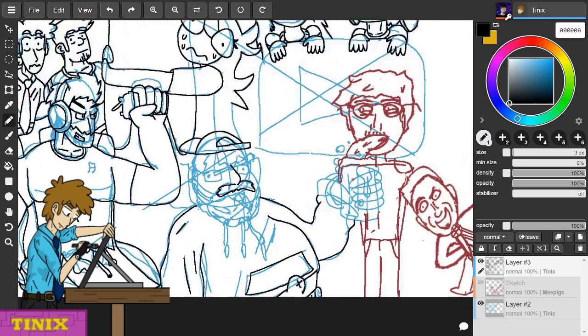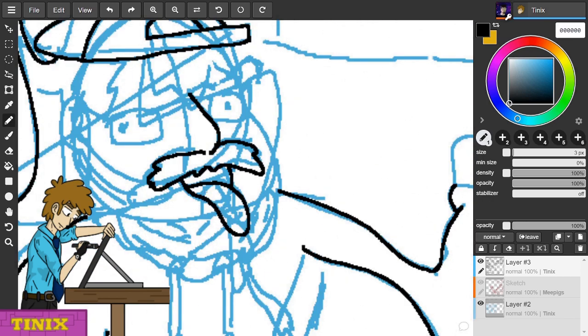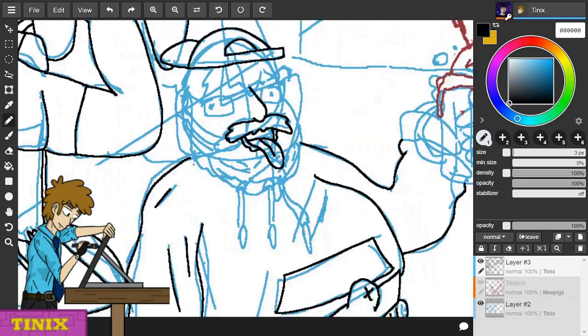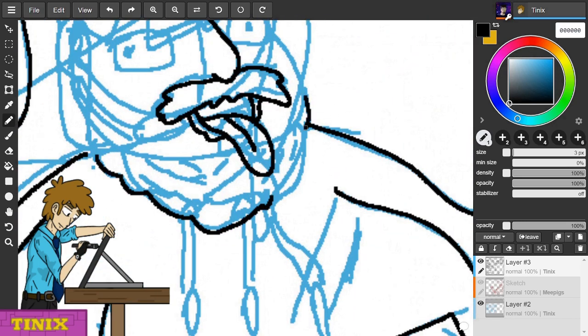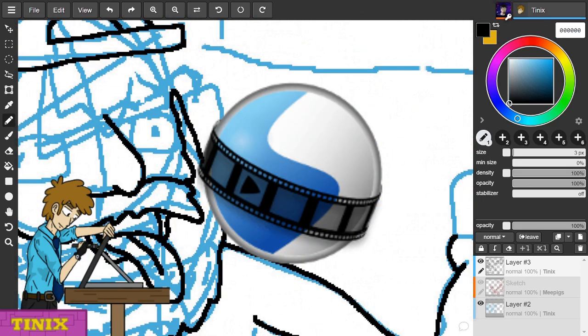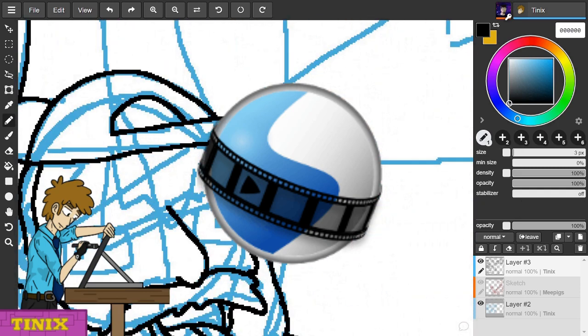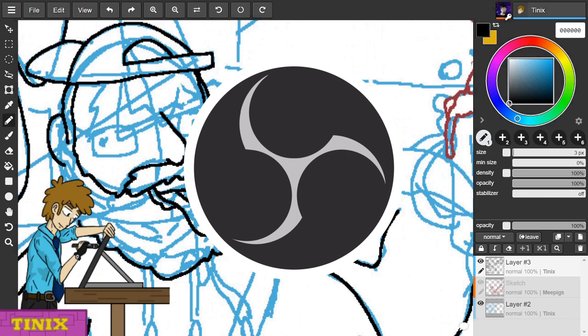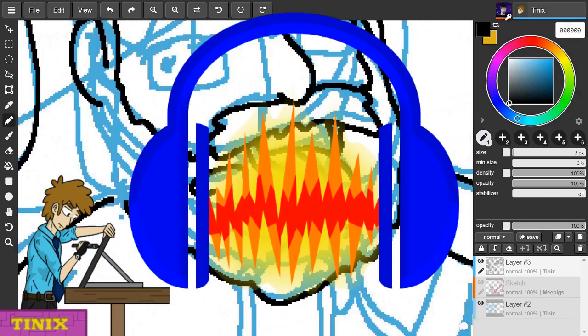We split up the process pretty evenly, which is good because we both get time. He works on the thumbnails and stuff, and it's a pretty good process with him. Pretty much everything we use is free except Clip Studio. I use OpenShot to edit the videos. We use OBS to record, which is also free. Audacity for audio editing, another free program.